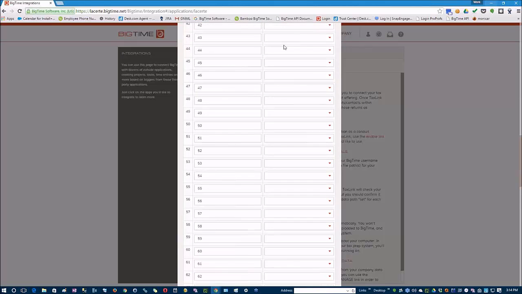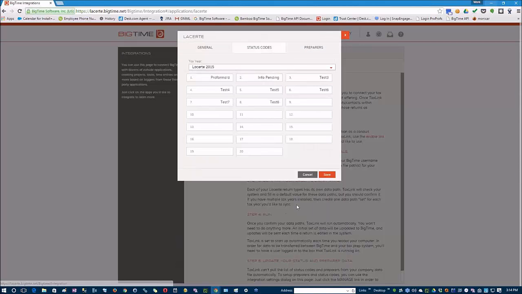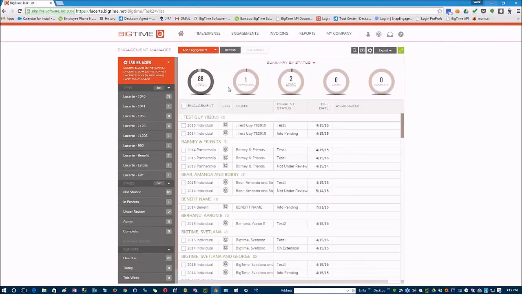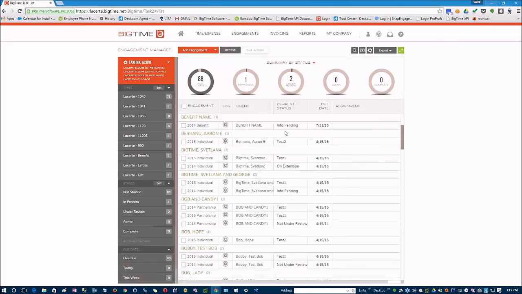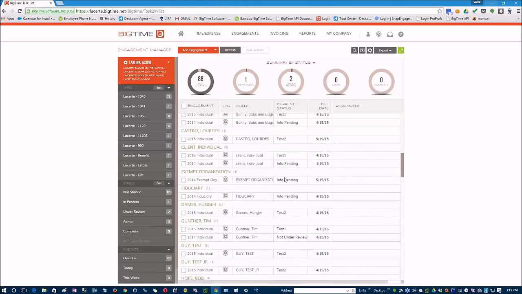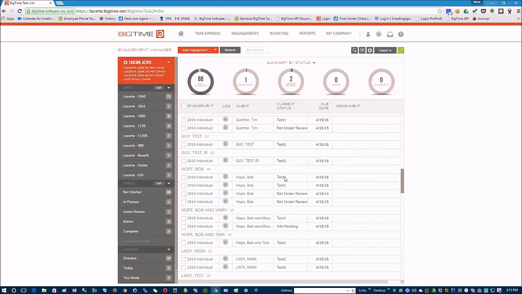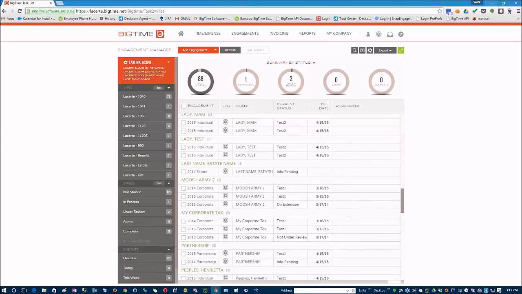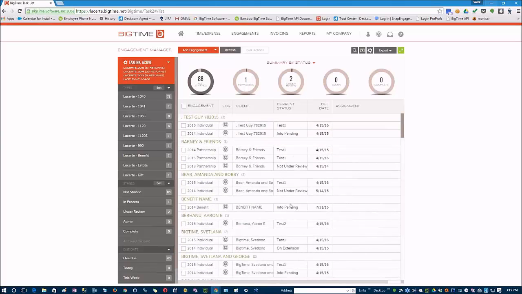Okay? And then let's save. Great. I want to close that out, and let's go back to our Engagement Manager. Now, if that's properly done, you should be seeing your status codes filled in here and not numbers. If you have not properly set up your status code, you will still see numbers here under the Current Status column, until you properly set that in the integration screen.